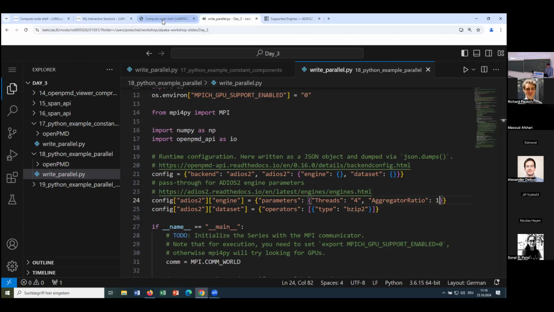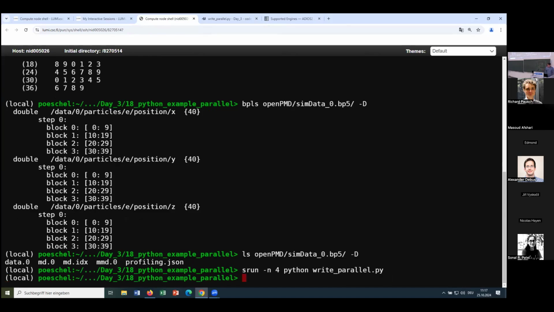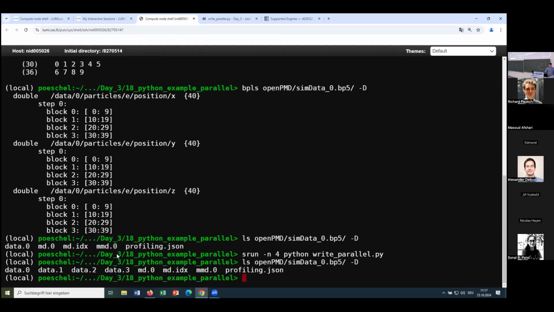Head over to the terminal. It doesn't matter if you put this in quotation marks or not. ADIOS generally accepts string parameters, but we at some point added conversion from numbers. So run this again and look again into the folder, and there we see no aggregation has taken place. Instead we have data.0, data.1, data.2 and data.3, so aggregation was stopped this time around.